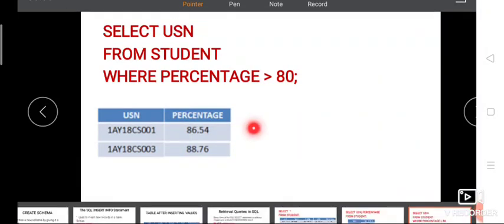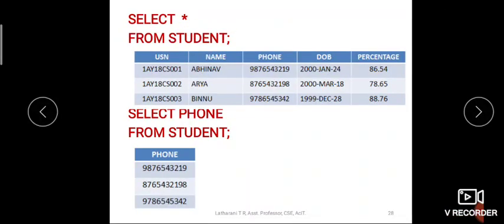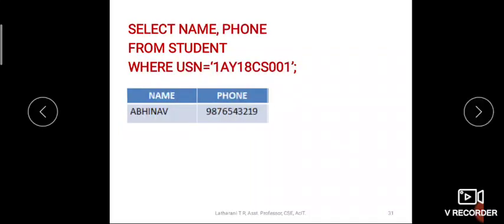There are two students with percentage greater than 80, right? Have you observed in the previous table? Here the percentages of three different students are shown, out of which two students have percentage greater than 80, right? Only those two details will be displayed here. The USNs of the students who have percentage greater than 80 will only be displayed. Is that clear? Here we are using a where clause with some condition.